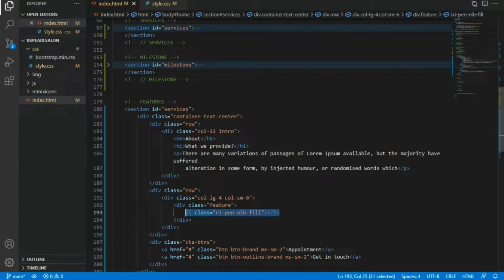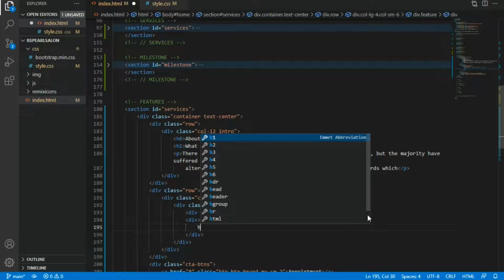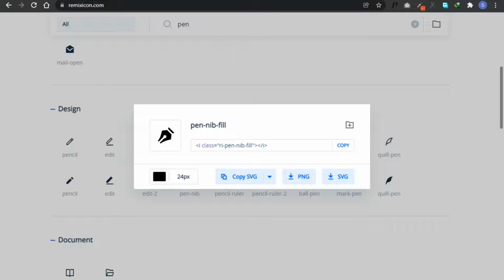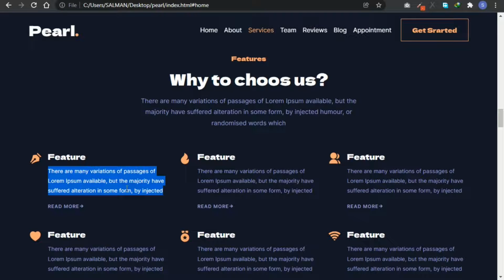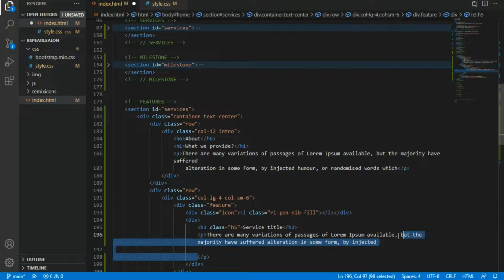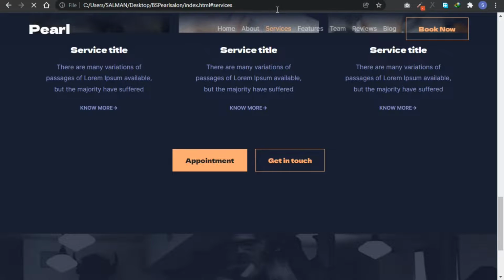I'm gonna wrap this icon inside a div and give a class icon. And here I'm gonna create another div. Inside this div, I'm gonna create h3. I'm gonna give a class h5, and I'm gonna put service title. Okay, and I'm gonna place a paragraph. I'm gonna copy the text from the finished project and paste it right here. Okay, I'm gonna save it and refresh the page.